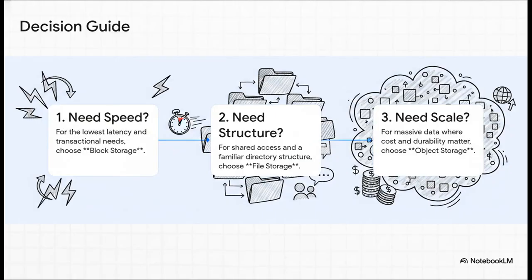So here's how you can decide, in 3 simple questions. First, ask yourself, do I need the absolute best performance? Is every microsecond critical? If you're running a database, the answer is yes, and you need block storage. Second question, do I need a shared, familiar structure that people can easily work with? If it's for team collaboration or a content management system, then file storage is your answer. And finally, question 3, do I need to plan for massive scale? If you're storing huge amounts of data and need it to be cheap and safe, you're going with object storage.